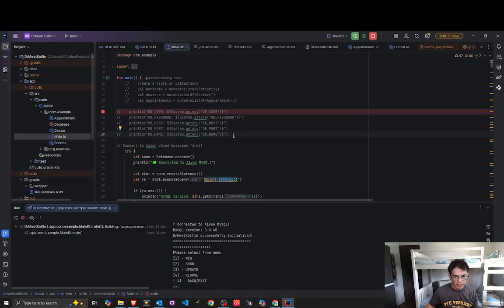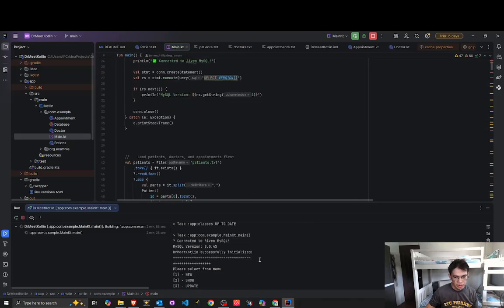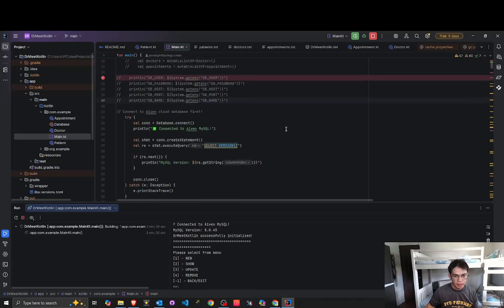So now we still have the same menu here, and we are able to not only save the data locally or to a text file, but I'm also able to send that data to a cloud database. So let me show you that one. Let me select the first one, new patient. Let's add a new patient.